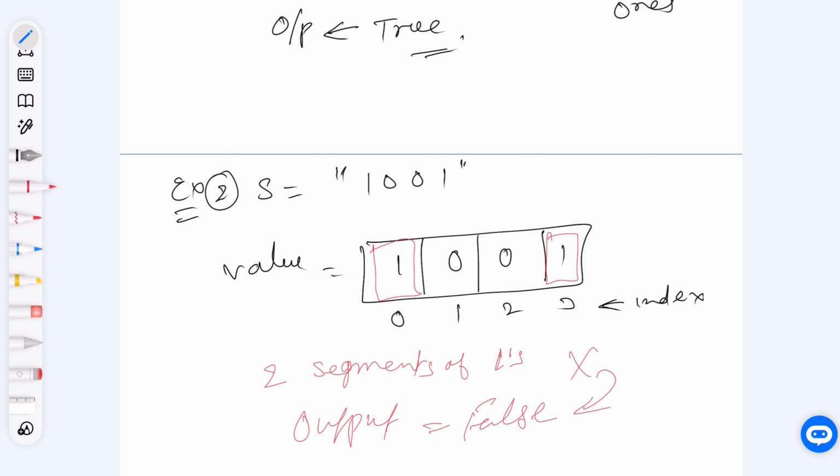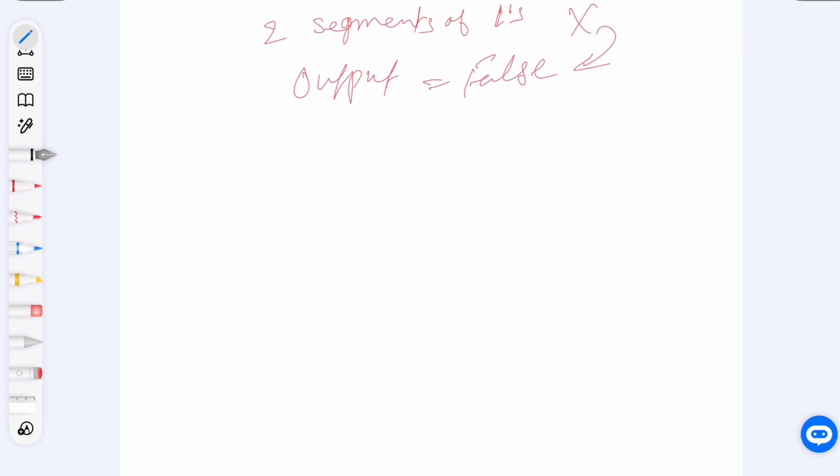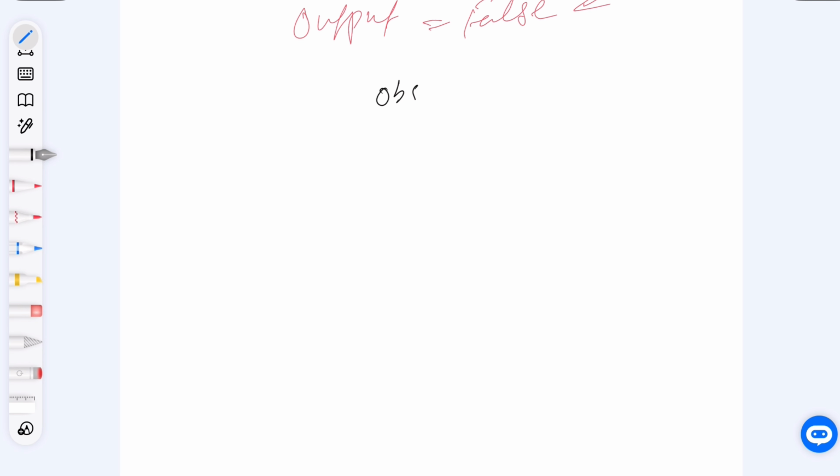We can say output is false because we need only one segment, right? Now it's time to understand some concept. So till now, what you have observed, let's try to understand. If there are multiple segments of ones, the pattern will always contain 1, 0, something, then 0, 1.